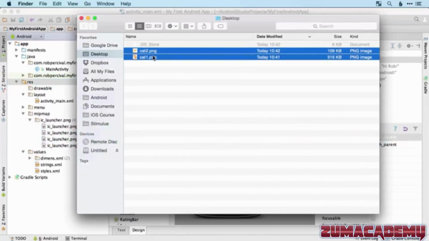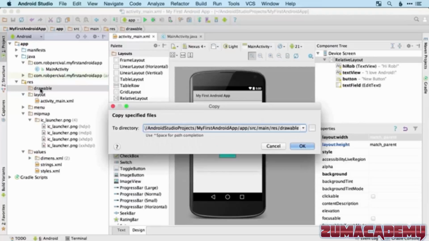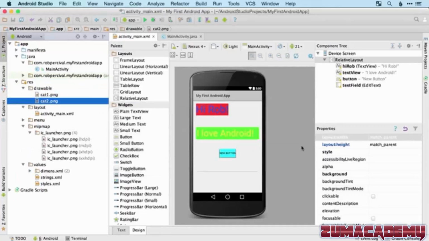So we'll take cat 1 and cat 2. Copy them to the clipboard, so Command-C on Mac or Control-C on Windows, and then we're going to put them in the res, short for resolution, and drawable folder. So we want to then select that folder and Command-V or Control-V. And there we go, and then we get the option to copy the specified files, click OK, and there we go. So cat 1 and cat 2 have both been put there, and they're available for using in our app.